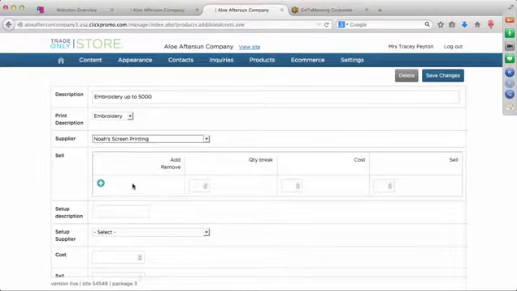There it is. And you can see this just has a one-off. It's not based on how many colors because it's not screen printing. It's based on stitches, and we've already described in the description what that is, up to 5,000 stitches. So what we can do is we can do a quantity break here of 1. We can set a cost here.